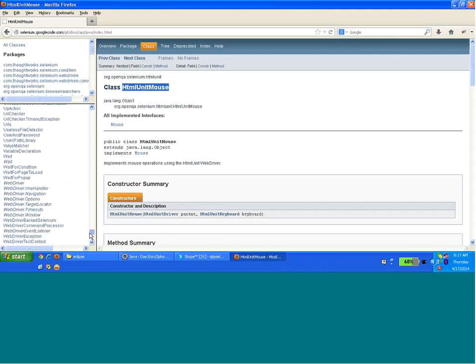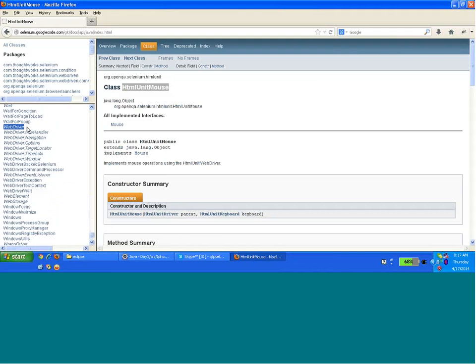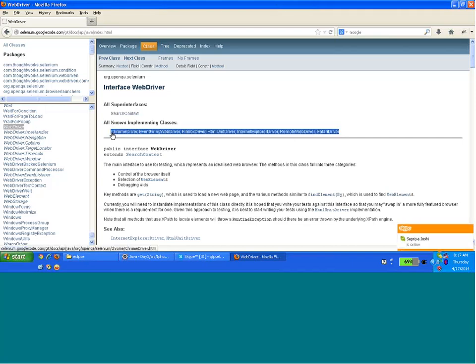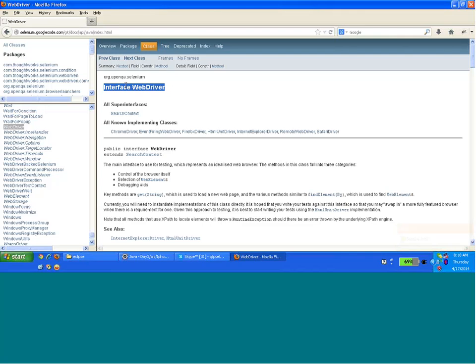Similarly, out here, if you look at this word WebDriver, what is WebDriver? Technically, WebDriver is an interface. All the classes like ChromeDriver, EventFiringWebDriver, FirefoxDriver, HtmlUnitDriver, RemoteWebDriver, SafariDriver, all the driver classes are implementing this particular WebDriver interface. I hope you are understanding my point.